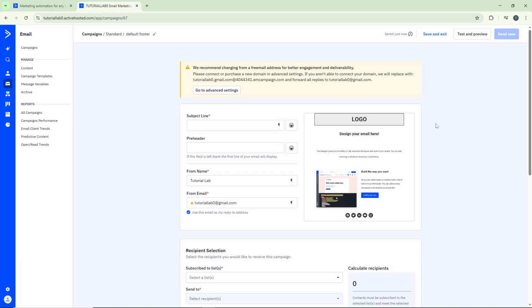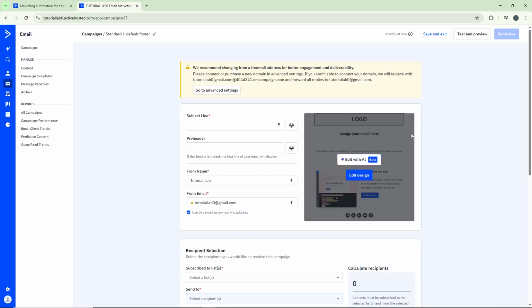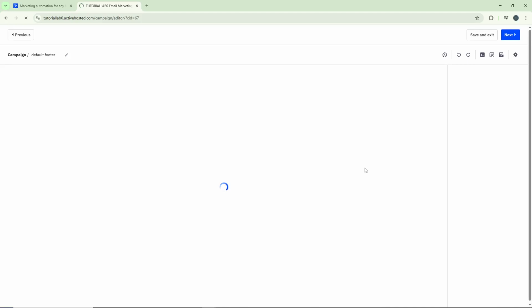After opening the email, you'll see a preview of how it currently looks. To make changes to the design, click on Edit Design. This will launch the Email Designer, which is where all the magic happens. The designer gives you full control over the layout, content, and styling of your email.